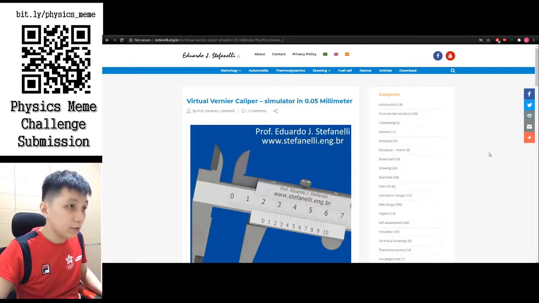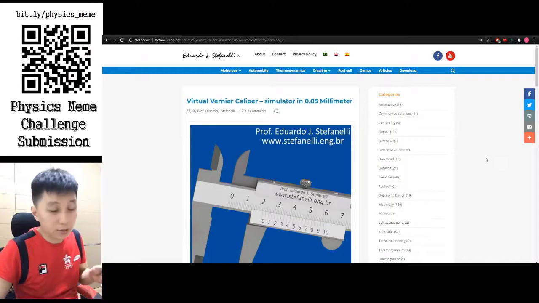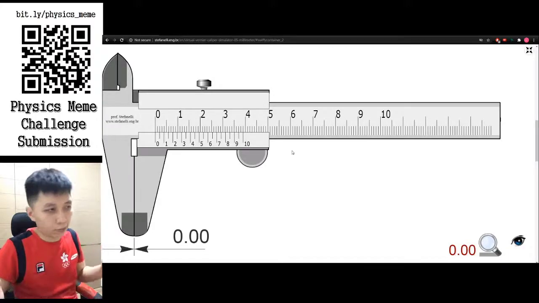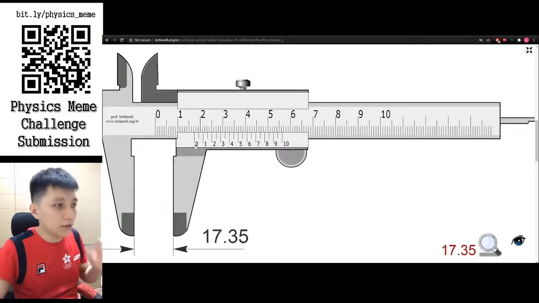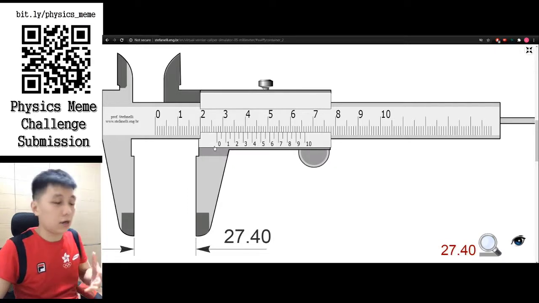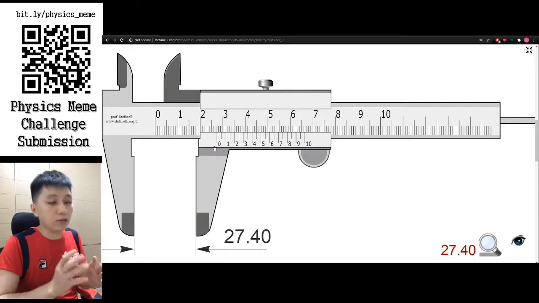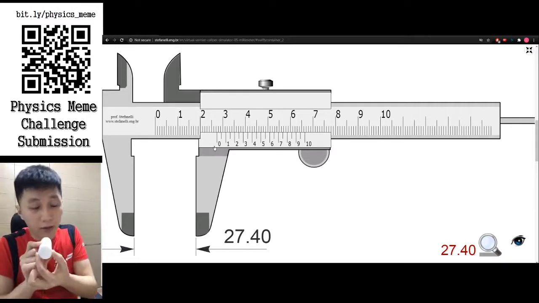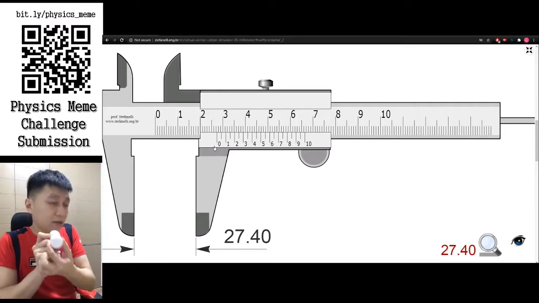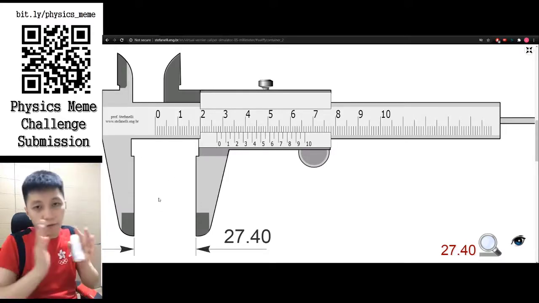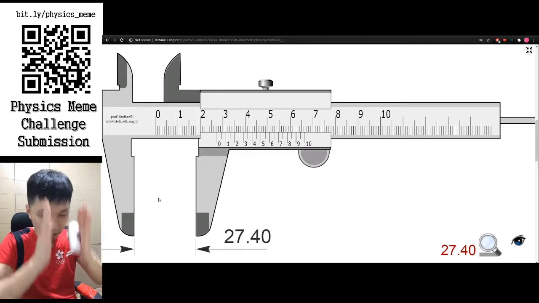Once you click the link, you will see this website, and what you have to do is just go to the middle. You can see a simulator here. Click into it, and it will help you expand the view. This is a virtual Vernier Caliper. The way we usually use it would be, for example, if you want to measure the diameter of, let's say, this thing, then you click this thing in between here, so you can see a space here. And of course, you have to make it a tight fit.